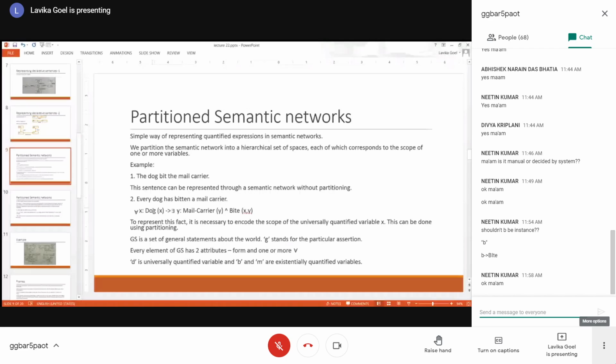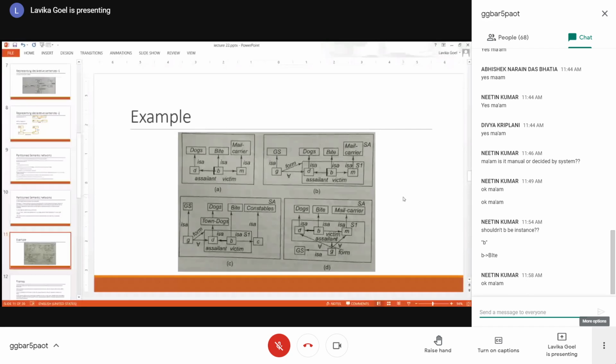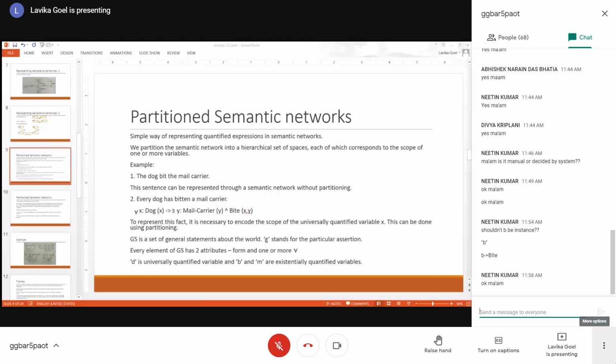So you have to create two partitions. One partition would have non-quantified expressions, the other partition would have quantified expressions. If all the variables are quantified, then you will put them in one box, and if some variable is non-quantified, you will put it outside the box. We'll study how to create the partitions of a network, and how to represent the non-quantified and quantified variables separately in a partition network. That we will study in the next class, which will be Monday. All these three examples will continue in the next class.